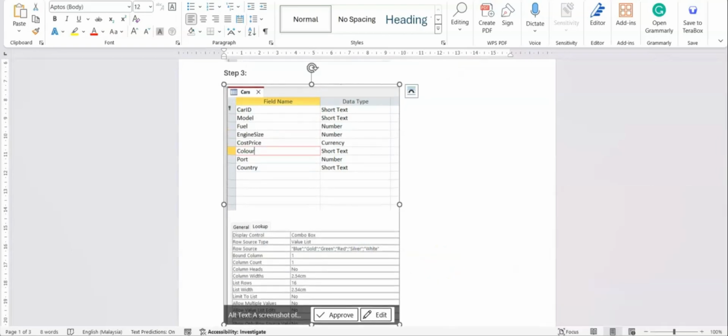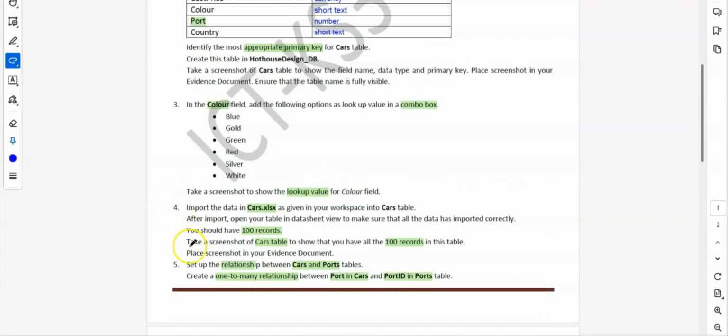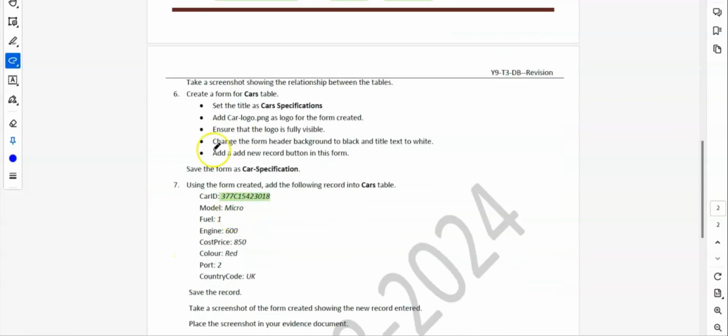Okay, so after we're done with question 5, we can move on to question number 6, which we need to create a form for the cars table. And in this form, you have to set the title with car specifications and insert a logo picture for the form, okay, and then make sure the form is fully visible, and we have the form header, black color background, white color text, and try to add an add record button for this form.